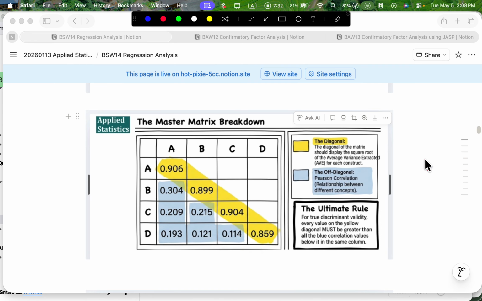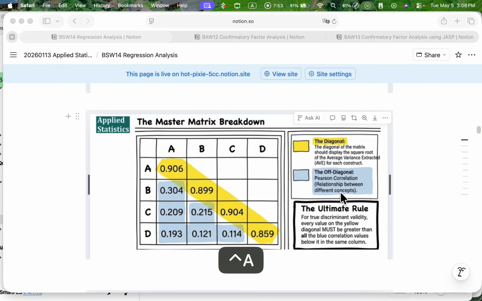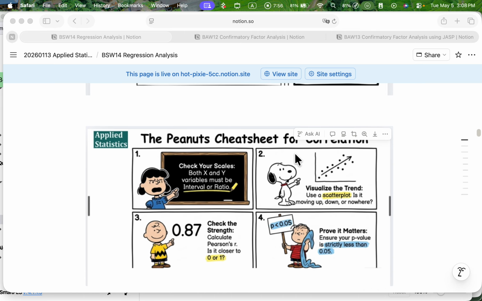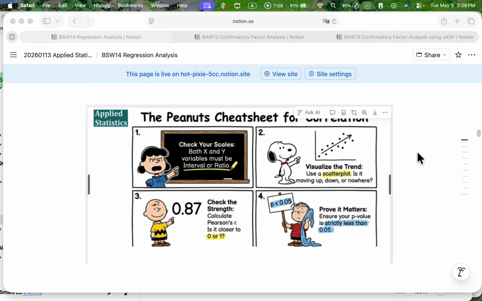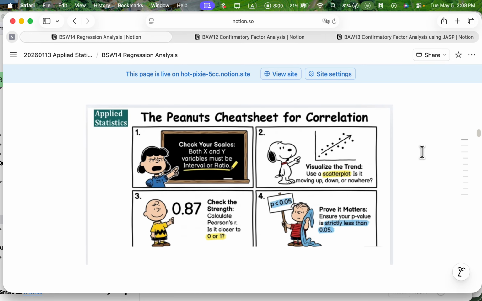I have a note here. You can read the note. The diagonal of the matrix displays the square root of the average variance extracted, AVE, for each construct, right? Off diagonal is the Pearson correlation between different concepts. It's a hint for you to understand.